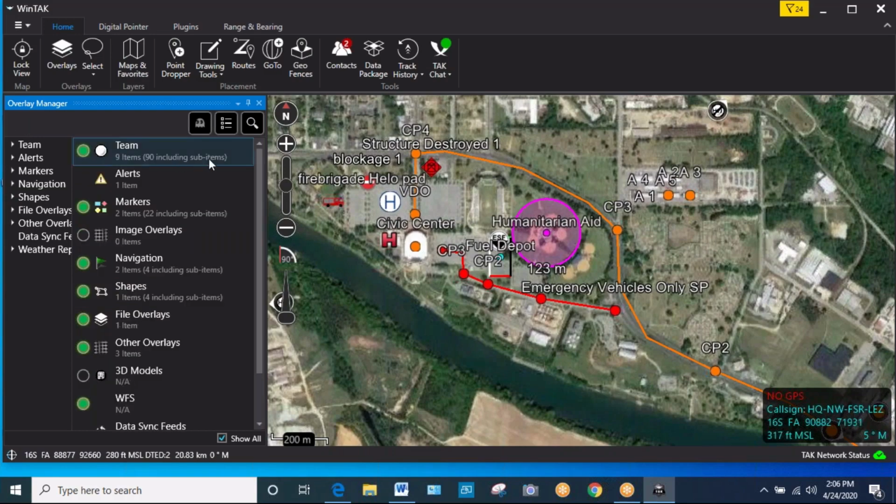It's going to take time for you to work with the Overlay Manager, to keep opening up all these different categories and seeing exactly what's being saved where. Most of your markers are going to be in this category here. As you go down, routes will be under navigation. Your drawing tools will be under shapes. And we're going to come to other overlays. Left click here.